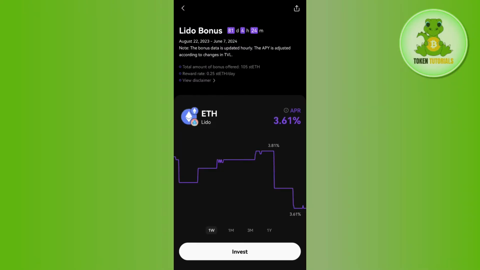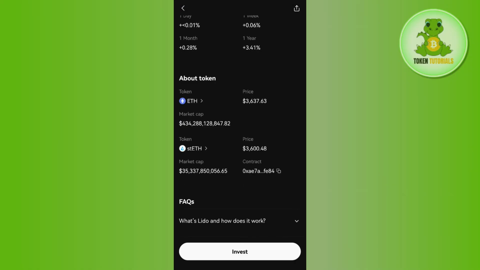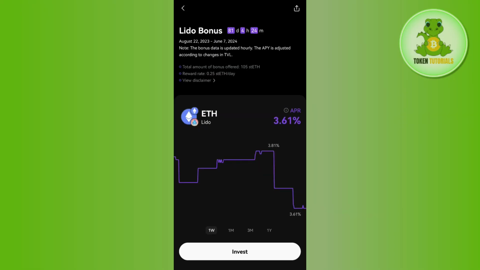In order to enter the address, you will have to launch any of the exchanges or any of the wallets in which you want to withdraw your crypto. After that, you just have to copy the address from there and simply paste it in the address section. Then you need to enter the amount that you want to withdraw, and after that you just have to tap on the withdraw button at the bottom.